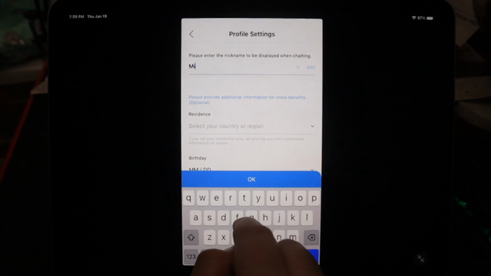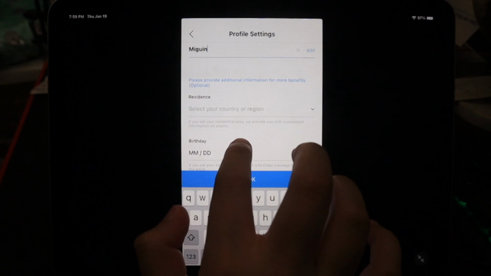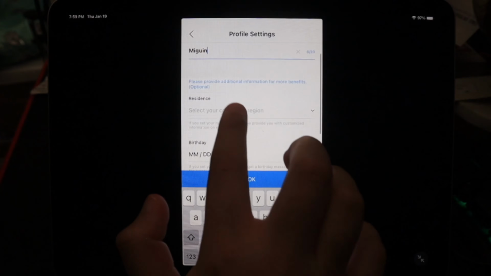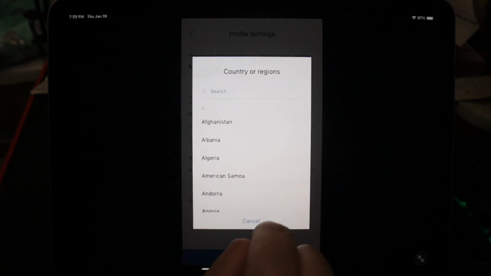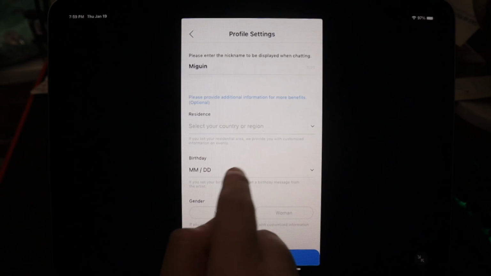Let's just use Migwin. And now here it's gonna provide additional information for more benefits. So these are optional, like what country you are from, your date of birth, the month and the date.